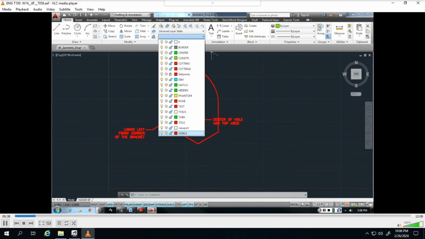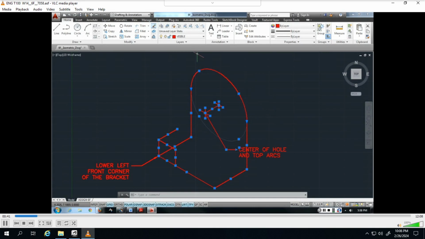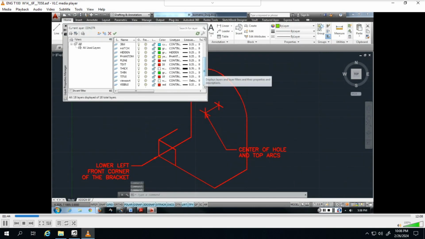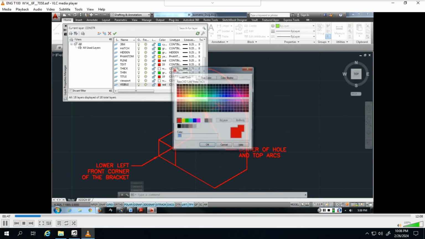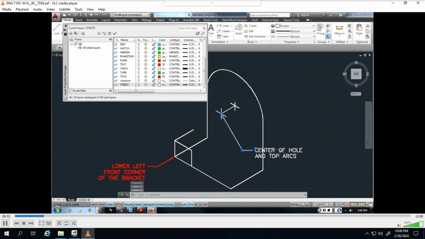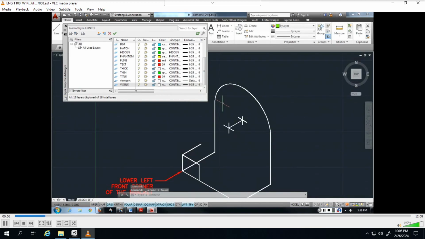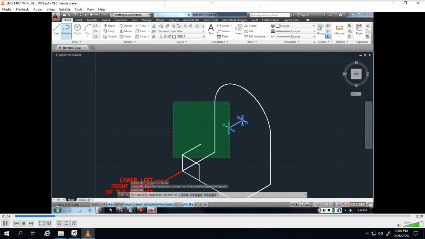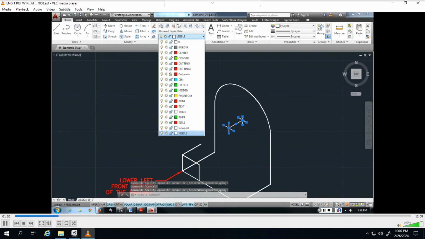Oh, great. Visible's red. And why would visible be red? Let's change that. Change that color to white, since that's the norm. Let's highlight this and make those center lines. What is going on with this model? Center lines. And center lines are supposed to be red. Make all those center lines.